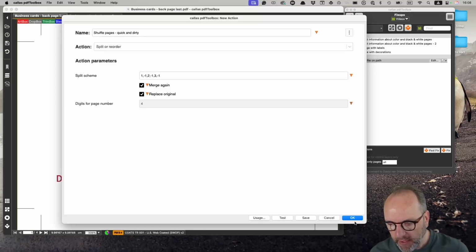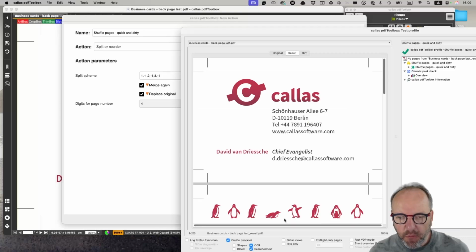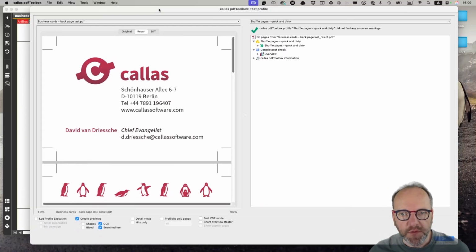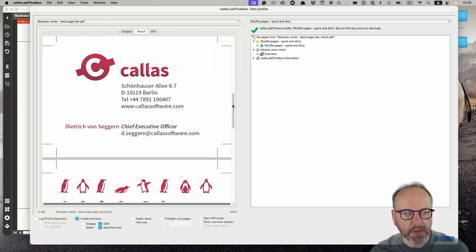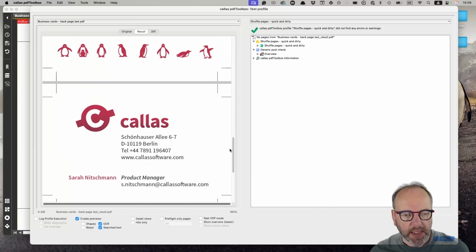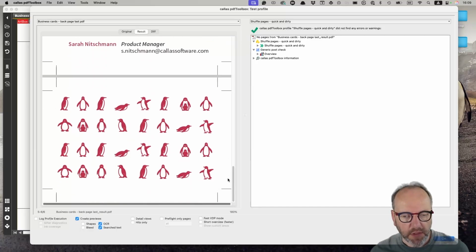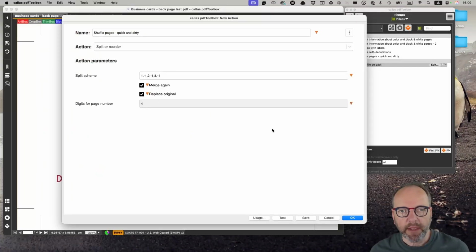Okay, let's see whether this works. I'm just going to hit save to make sure that if something goes wrong, which it never does, obviously, I'm not losing what I'm doing here. And then I'm going to use test mode. And in test mode, it shows me that I have page 1 and then the back page. And then here is my second business card with the back page. And here is the third business card. And I have the back page. So this is the quick and dirty solution. And where do we go from here?